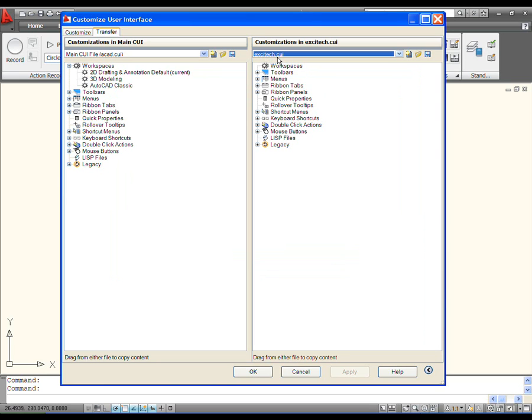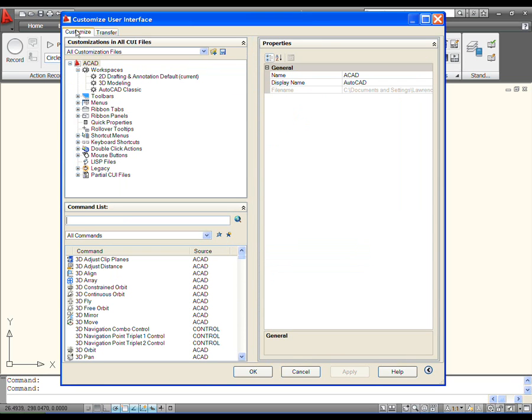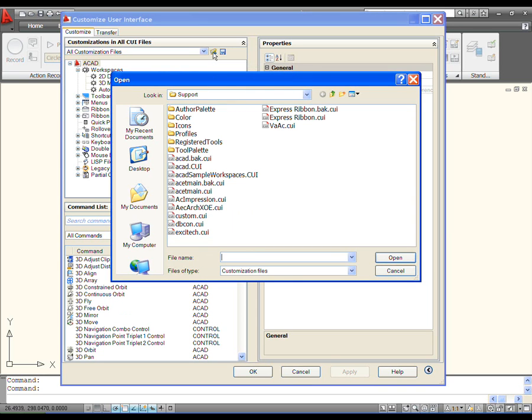Next we need to partially load this into our main customization file. So we'll switch back to the Customise tab. And you'll notice here that we're working in AutoCAD.cui, which is the main customization file, so this contains all of our tools at present. But what we want to do is partially load the Excitech CUI file on top of the AutoCAD one. So here we have Load Partial Customization File. So we'll select that. We'll choose Excitech.cui and then Open.